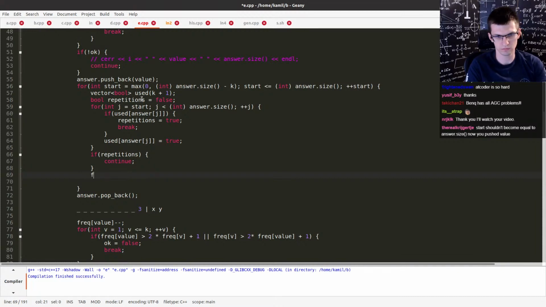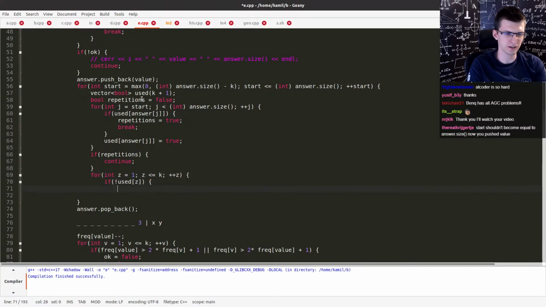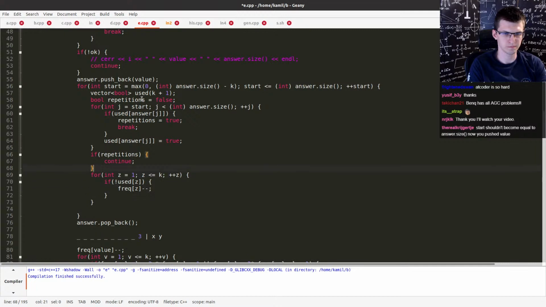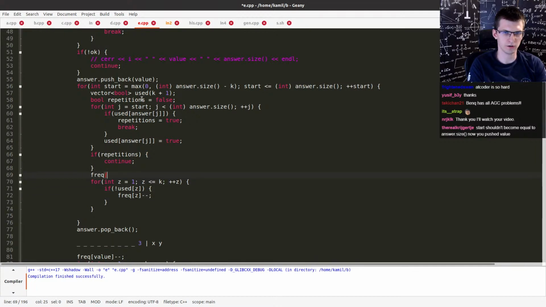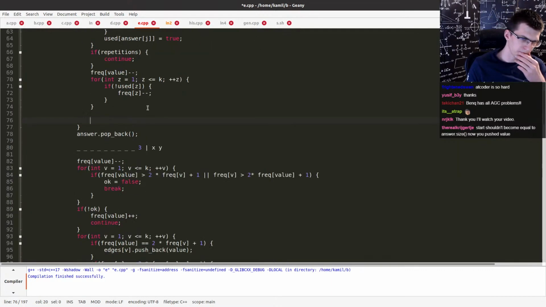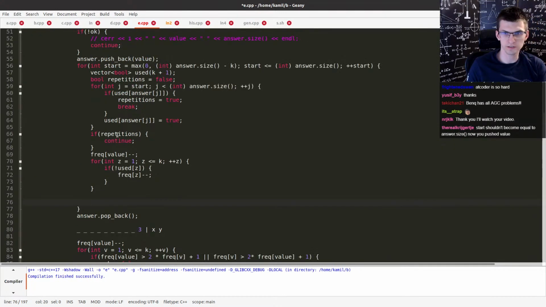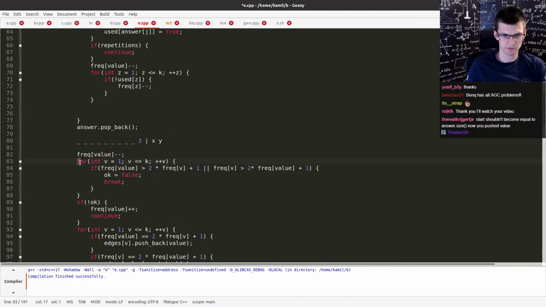Everything not used. Temporarily I should add to the answer. I can also just do this. And frequency of the value itself. And now I can check the conditions maybe. Start shouldn't become equal to answer size. You're right, thank you. Now check the conditions. And then do the rollback.